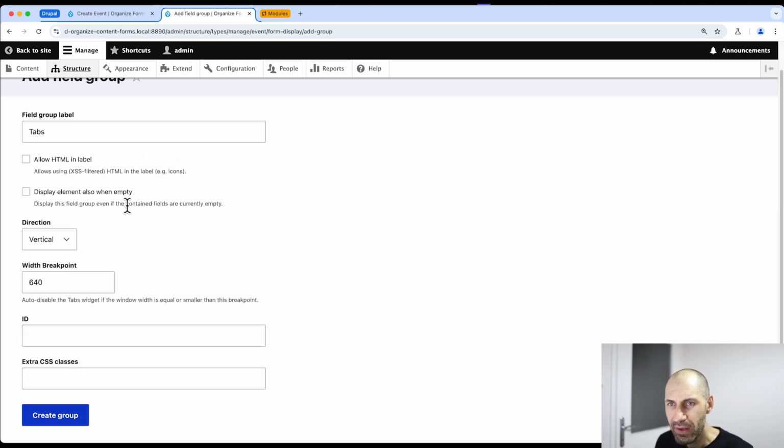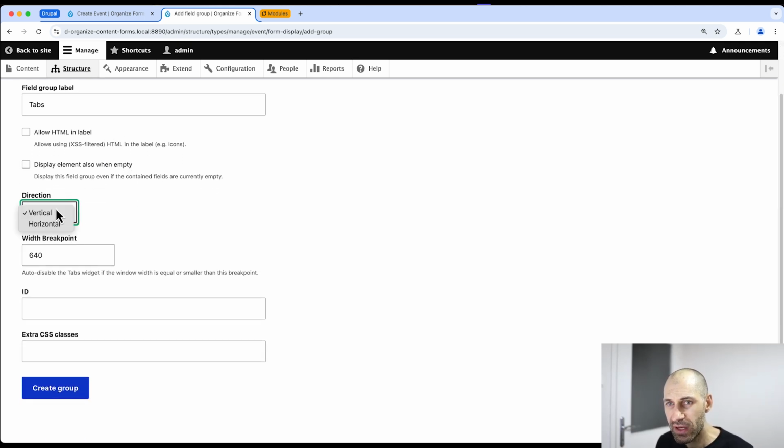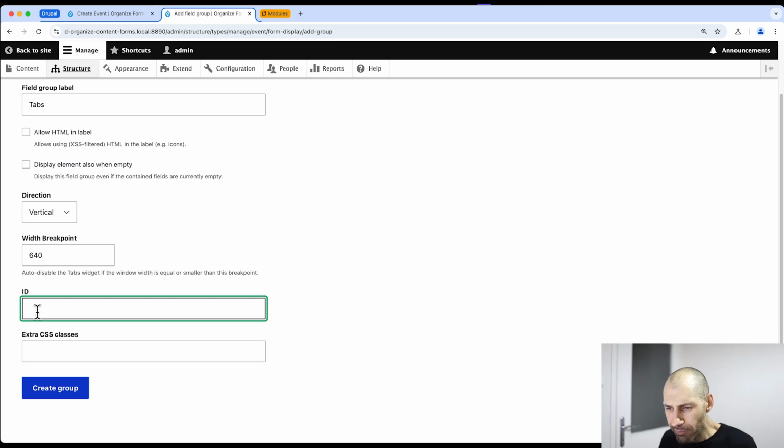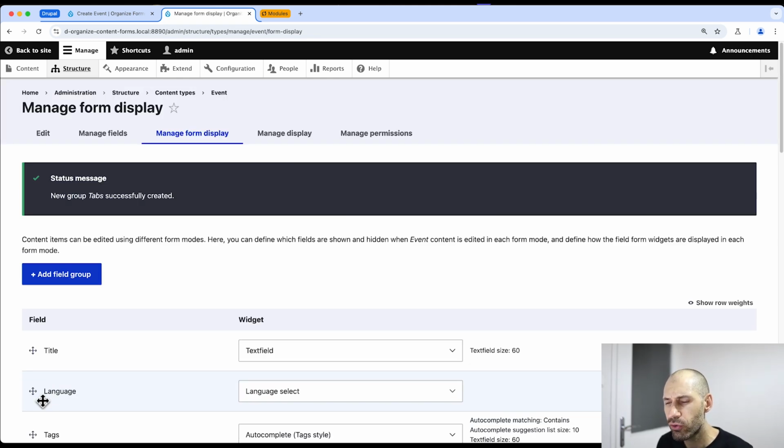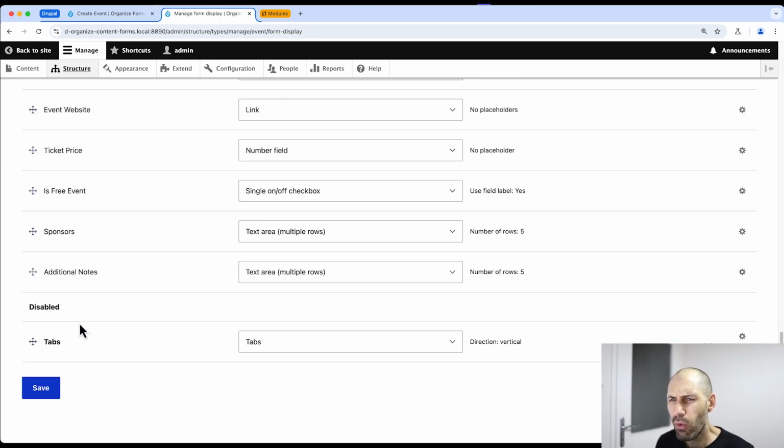Click on save. And then here you have a few options. You can add the direction if you want it to be vertical or horizontal. You can also add in a label if it's necessary, and then add in an ID. That is an HTML element ID. And you can also add in extra CSS classes if you want. But we'll just leave everything as it is and click on create group. Then we scroll all the way down and you should see tabs.